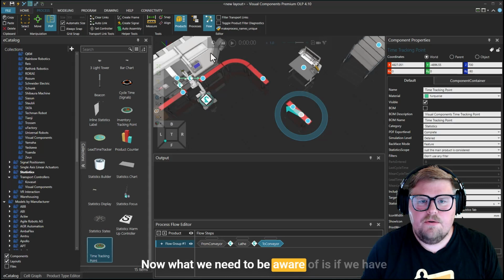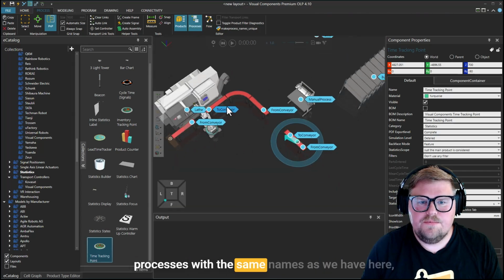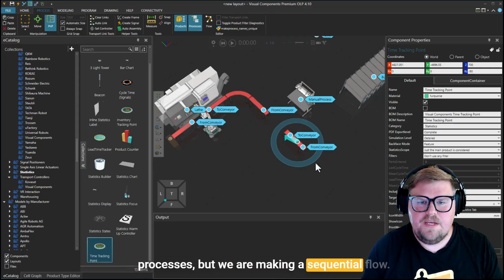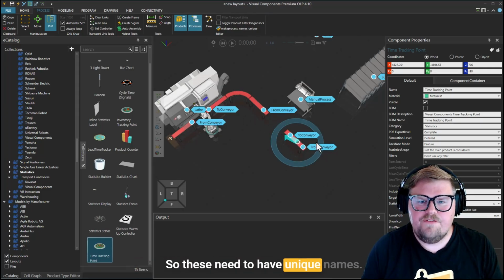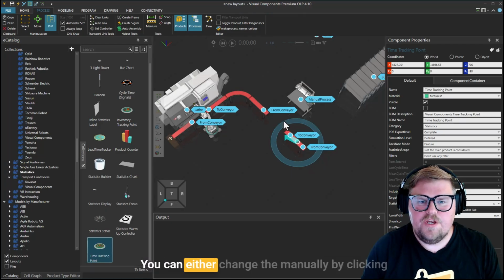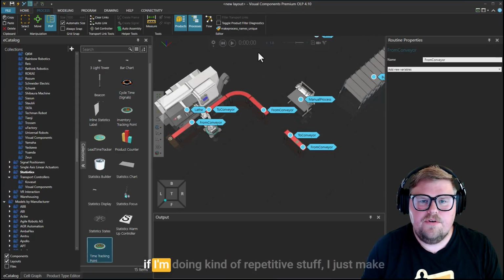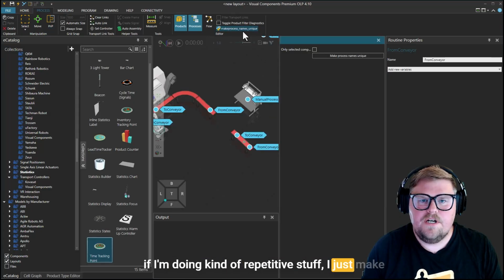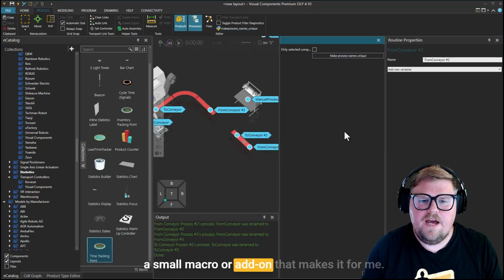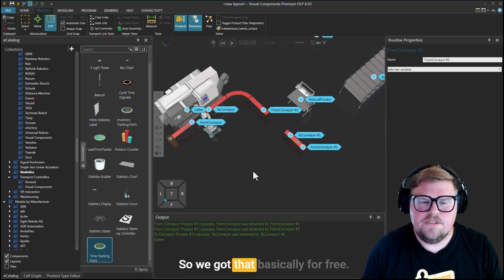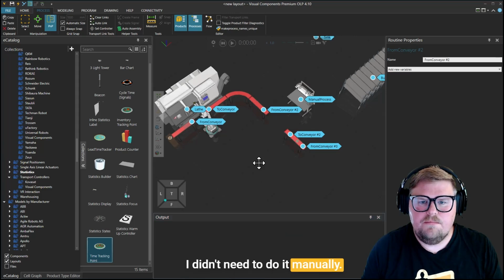Now what we need to be aware of is if we have processes with the same names as we have here, from and from, system will believe these are parallel processes. But we are making a sequential flow, so these need to have unique names. You can either change them manually by clicking here and writing something, or as I like to do, if I'm doing kind of repetitive stuff, I just make a small macro or add-on that makes it for me. So now, for example, by clicking this button, we can see these change to 2, 2, and 3, and so on. So I got that basically for free. I didn't need to do it manually.